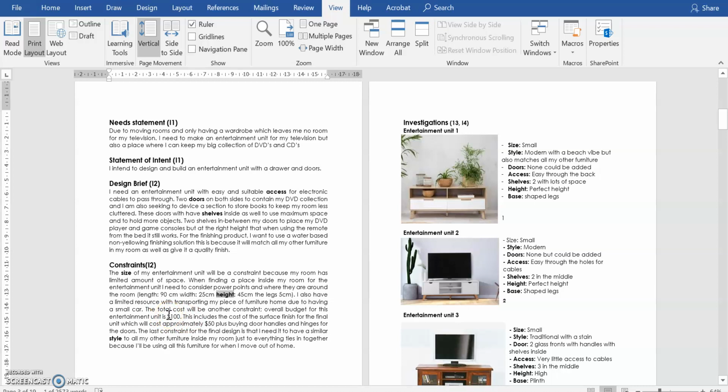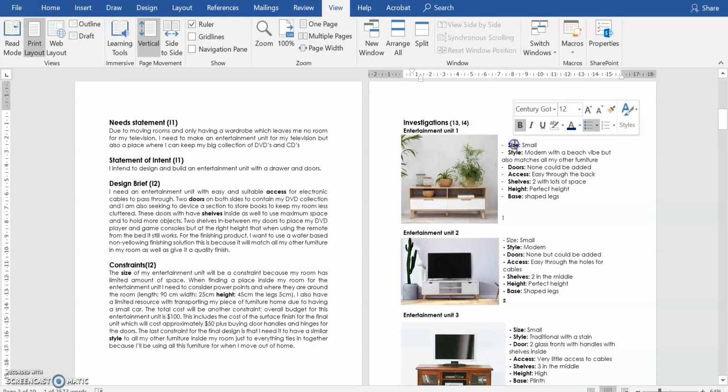A reminder that when you're applying a finishing solution, usually a tin of paint, stain, lacquer, varnish is around about $40 to $50, depending on what type you're getting. And then they've also got on here style. Now the reason why I'm highlighting these bold words is because when we skip over to the next page where they've started doing some investigations of similar existing designs, they've actually got those same headings on the right. So they've got size, they've got style, they've got doors, they've got access, they've got shelves, height and a base.